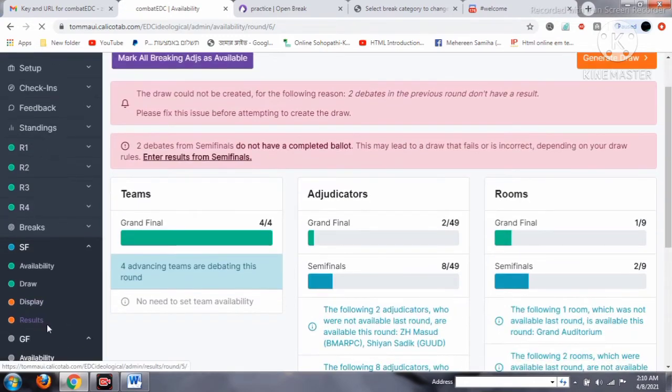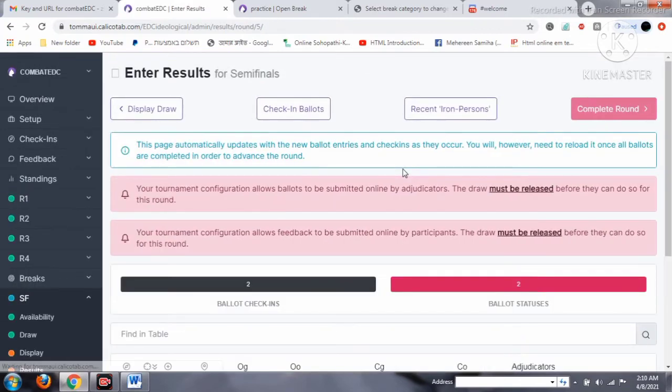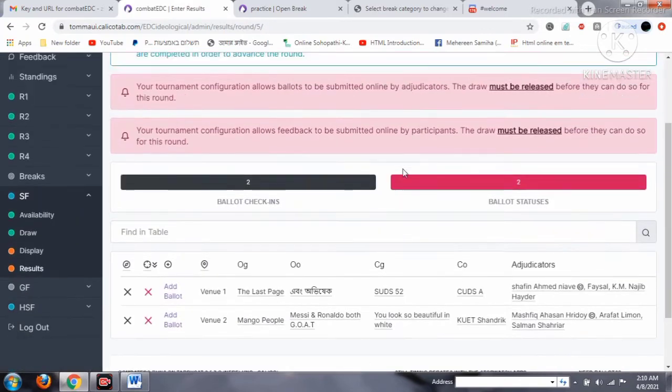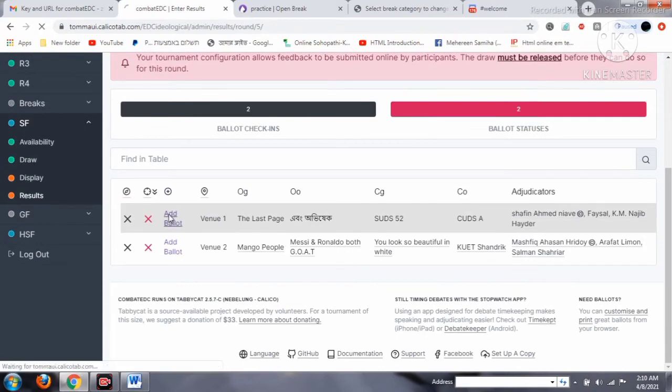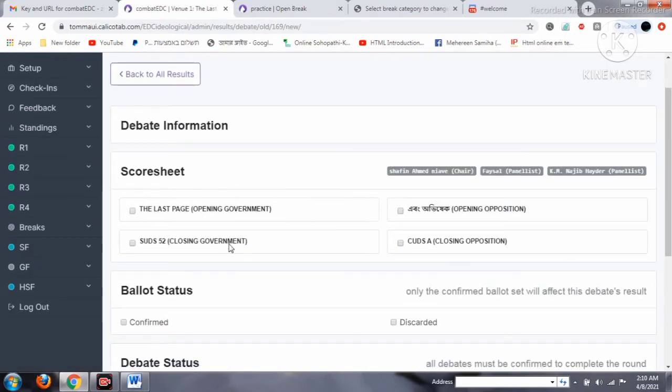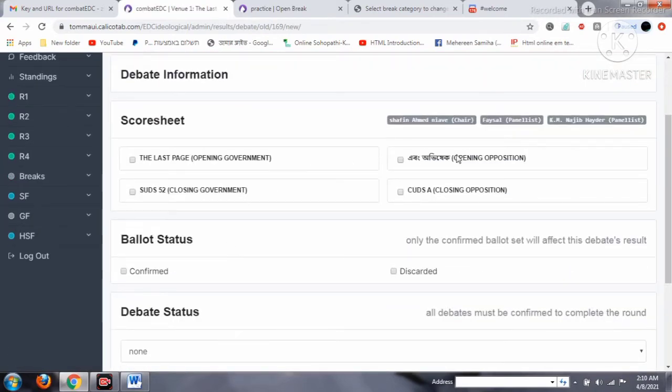So all the things are the same as in the preliminary round, and that means the other rounds as well. If you see in the semi-final, I didn't get the ballot and I didn't enter the ballot right now. That's the reason they are not allowing me to add the grand final ballot. So in the semi-final ballot there were four teams. Two teams will be advancing to the next round and two teams will not.